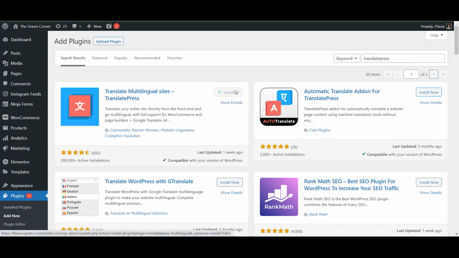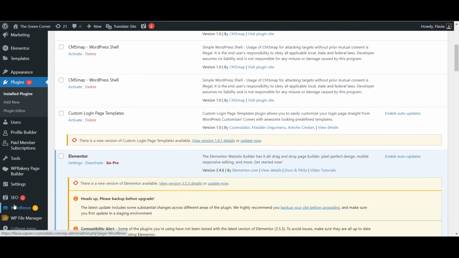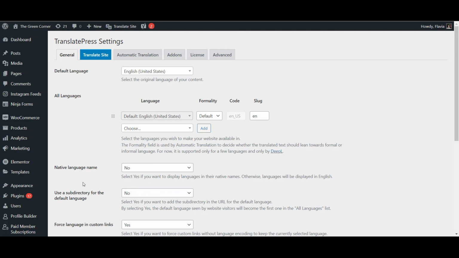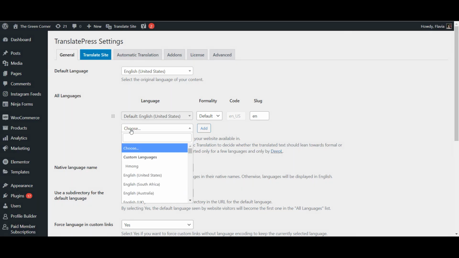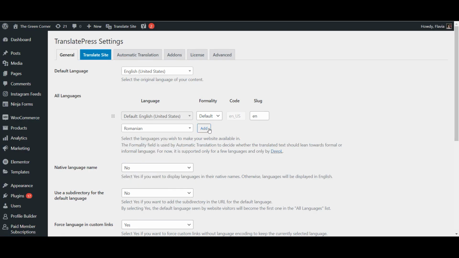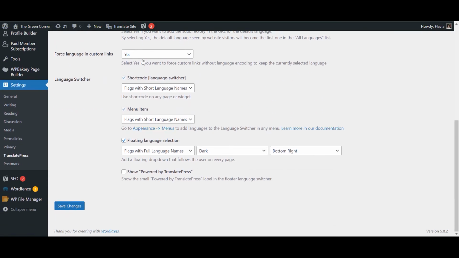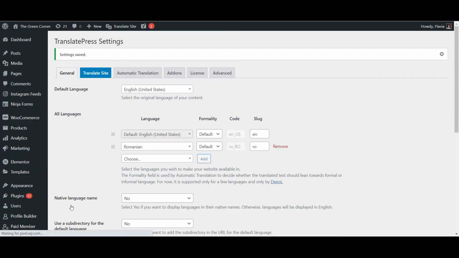So after you've installed and activated the plugin, you'll have to set it up. For this, let's go to Settings, TranslatePress, and in the General tab, add a secondary language to your website. Just open this dropdown in the All Languages section, choose your additional language, and click Add. If you scroll down this page, you'll also see options to customize the language switcher that will be visible on your site, but for this tutorial, I'm going to leave them as default.